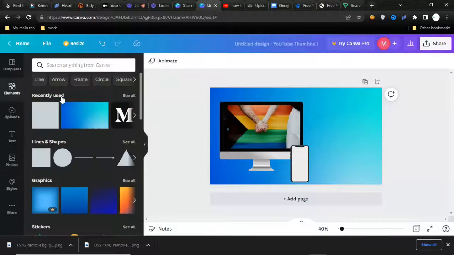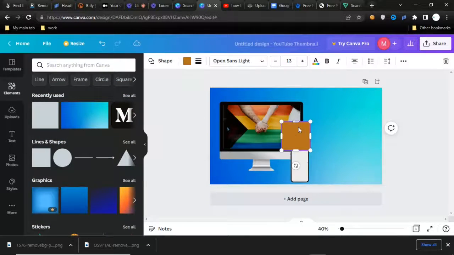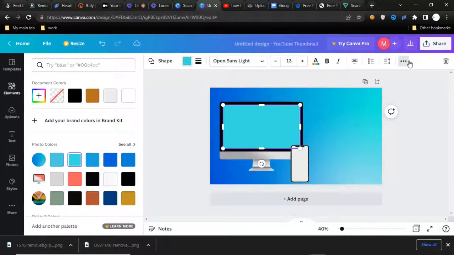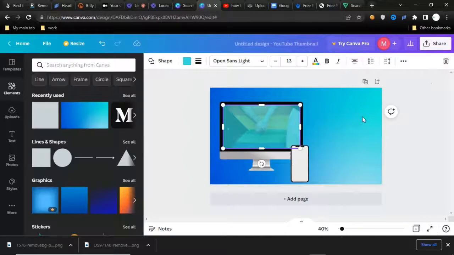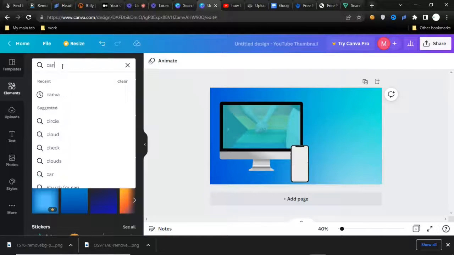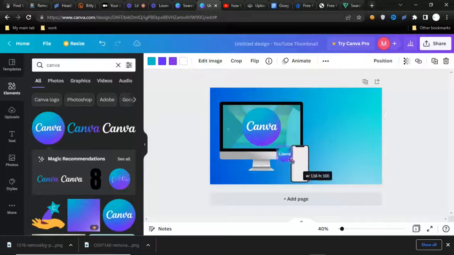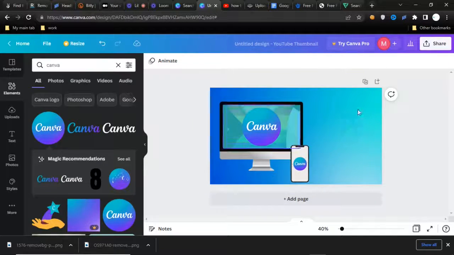Now what we need is our square again. Reduce the transparency. Remember, I said I'm going to create a video on everything you need to know: the positioning, the animate, the transparency, the link, and everything. So you don't have to worry about that. Let's see how it works. For the next step, I think there's supposed to be a Canva logo. Yes, that's much better.